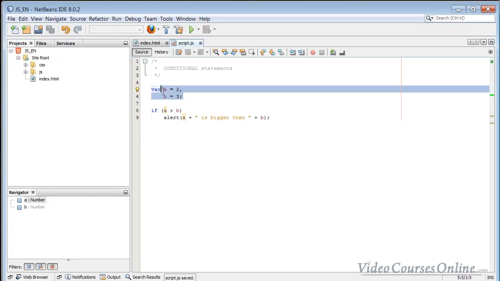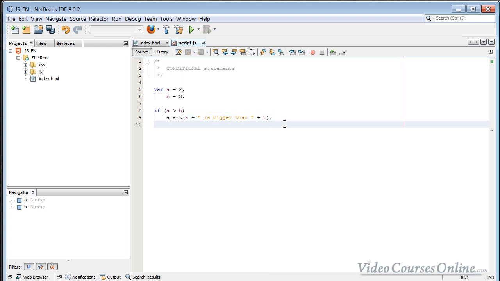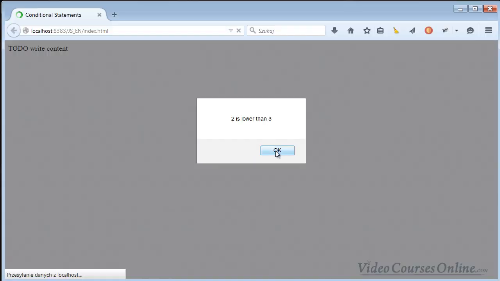Of course, you do not want to check variables when you type the values into them yourself, because you know how they look, right? But most of the time you're going to take all these values from your website. And now A is bigger than B. And sometimes you may also want to check the other situation, for example, else if. So if there is another situation, do something like A is lower than B, and then we'll alert A is lower than B. 2 is lower than 3.